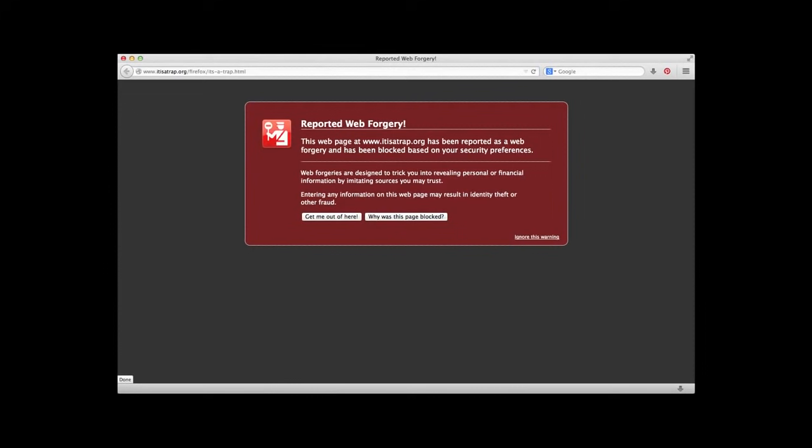Phishing is a practice where websites pretend to be a different site that a user trusts in order to get them to enter sensitive information like login credentials or financial information. Web browsers are able to detect this, so if I enter the URL for a phishing website, the browser can bring up a message that says this page is a reported web forgery. It gives me a security message. This one is in Firefox, and it says this web page at www.itsatrap.org has been reported as a forgery and has been blocked based on your security preferences.